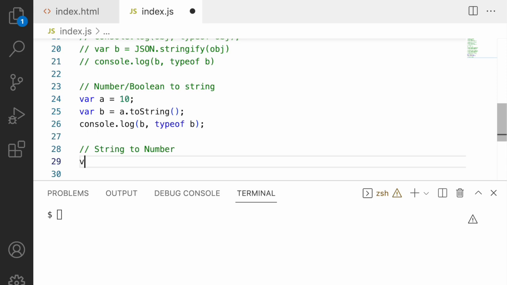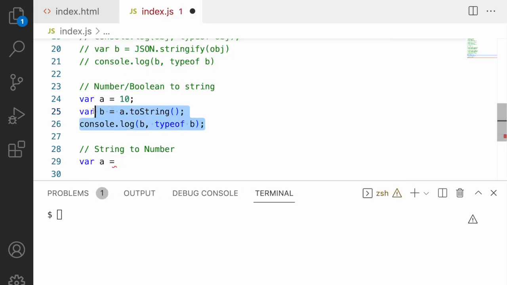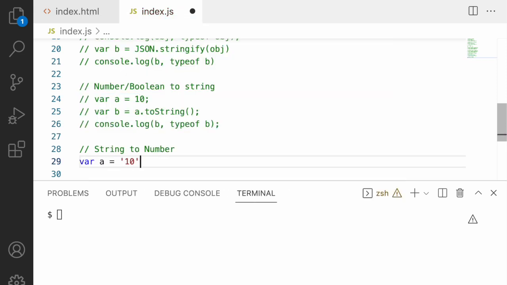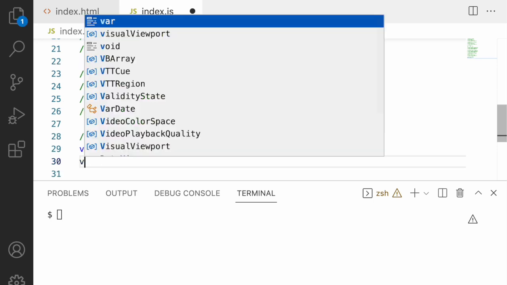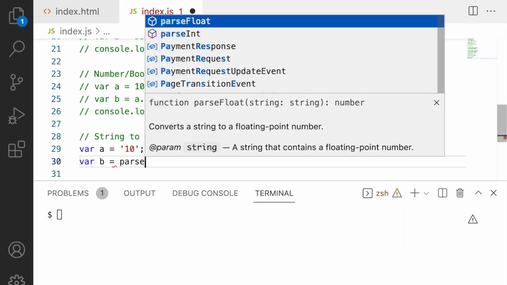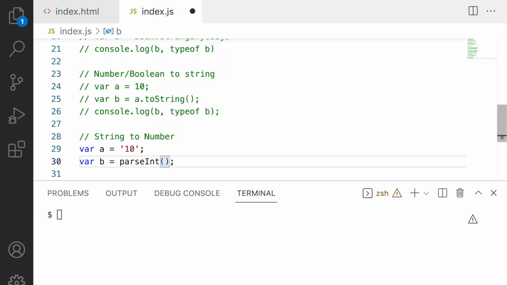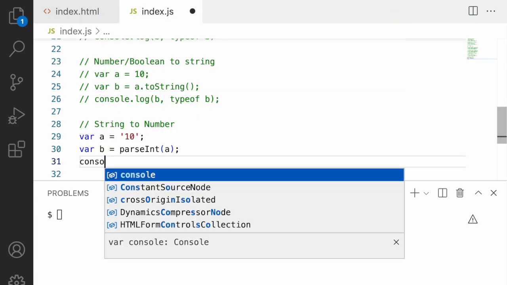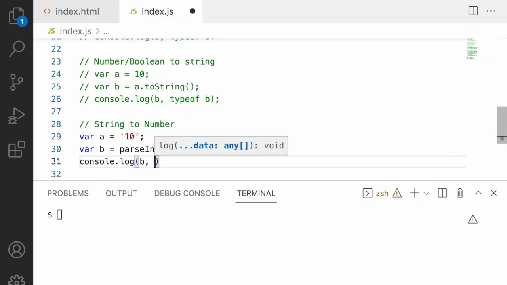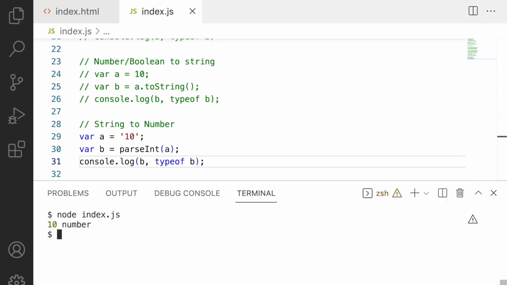One case is parseInt, where a is equal to 10, semicolon, I'll just comment this, and where b is equal to parseInt. So you can convert any string of number to a number by using parseInt. I'll pass a and let me print console.log of b comma typeof b and save this. Now execute. So you got a 10, that means it converted into number and you got the number as a type. And now what I want to do is add ABC and try to execute this.